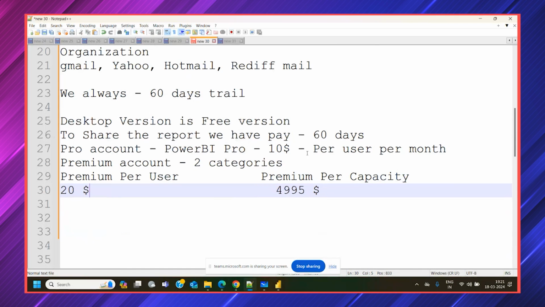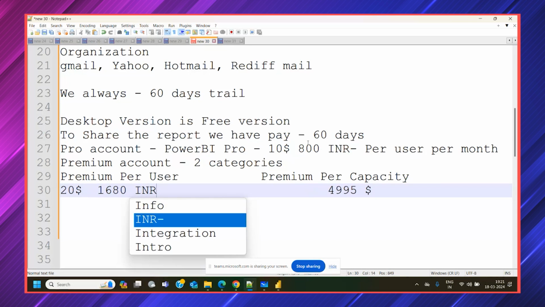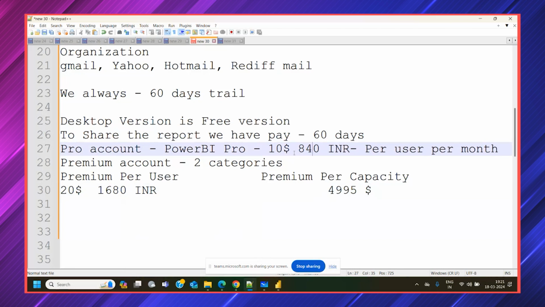If you convert it into Indian rupees, it would be somewhere around 800 Indian rupees. For this $20, you get all the premium options, but here it would be restricted to premium per user, which is around 1680 Indian rupees. This is around 840 and this is around 1680 Indian rupees. And if you want premium per capacity, it is more costly because a complete set of capacity can use this. It would be around 4,15,000 Indian rupees.